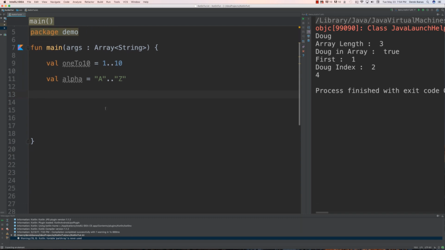You're also going to be able to use in to search a range. So let's say that we want to search to find out if R is inside of alpha. We can do so. So we'll say something like R in alpha, and then we can come in here, get rid of all this stuff, and then we will go R in alpha, make sure you have that there, and it will tell us if the R is stored inside of that range or not.